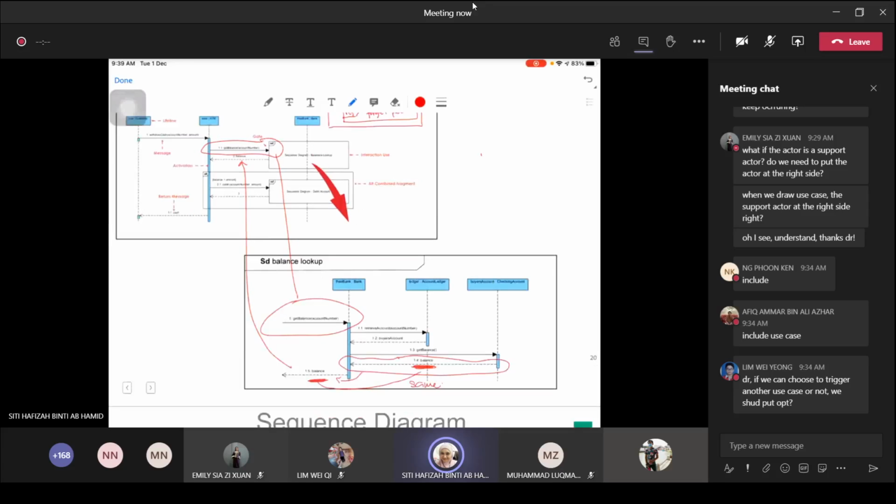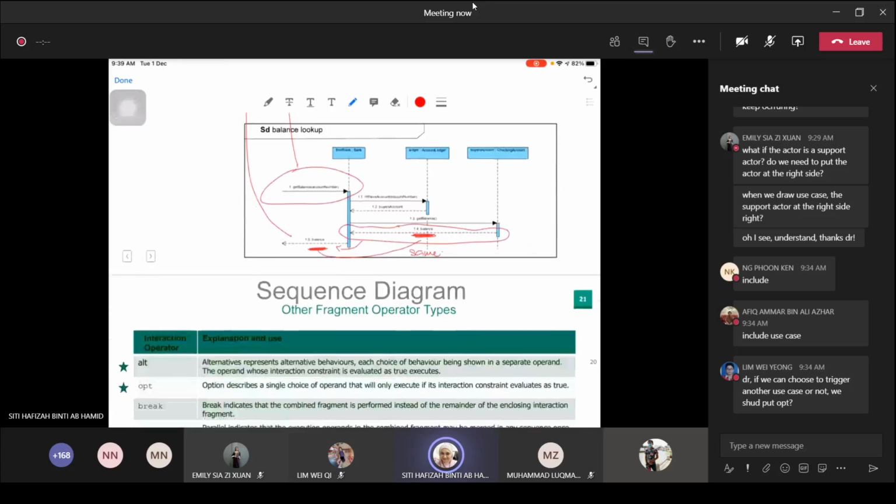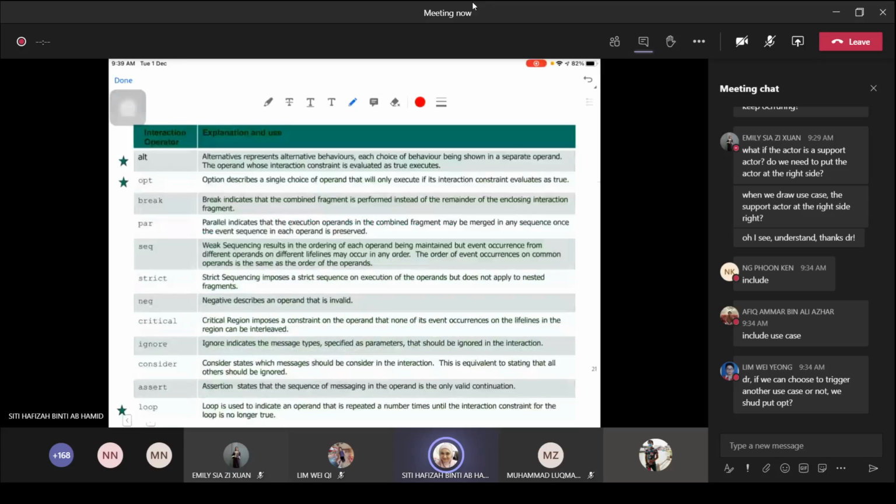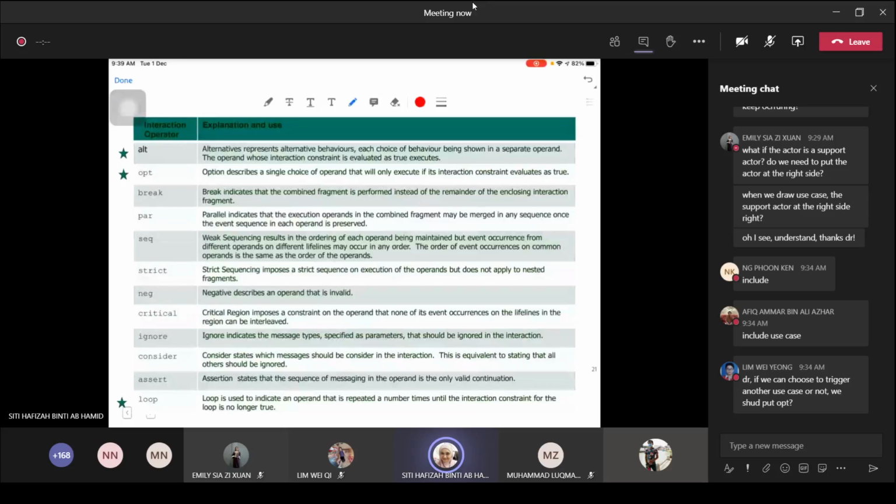Any other question? Okay. We have looked into fragments so far. But actually in the sequence diagram, that reference is not part of the operator. That one is just to refer to another sequence diagram. So far for interaction operators, we covered 3 basic ones. When actually there are many.